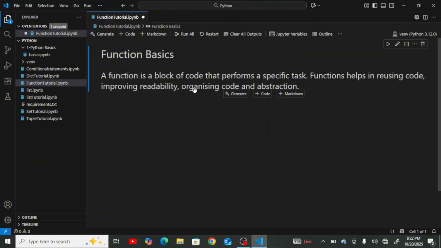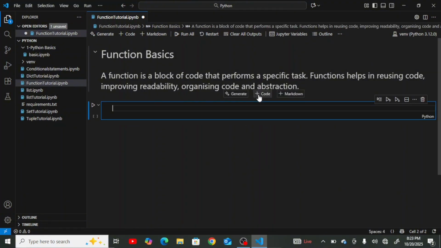Functions also help in organizing code. That is, they group related steps together, and they help in abstraction. What abstraction simply means is that it helps to hide complex steps behind a simple name. So instead of going through those complex steps again, you just need a simple name to get the code activated.